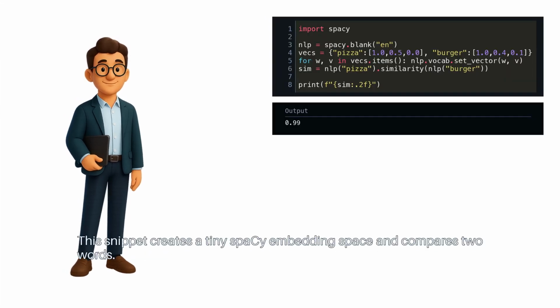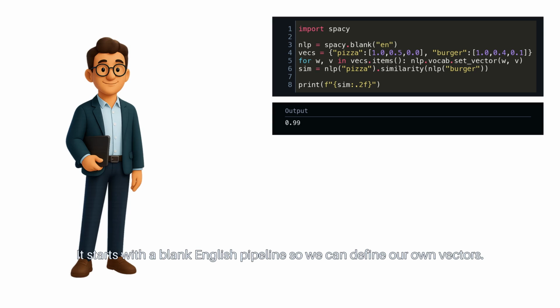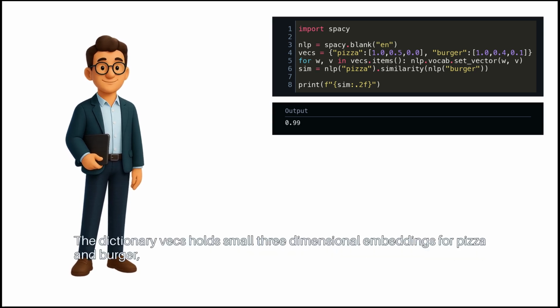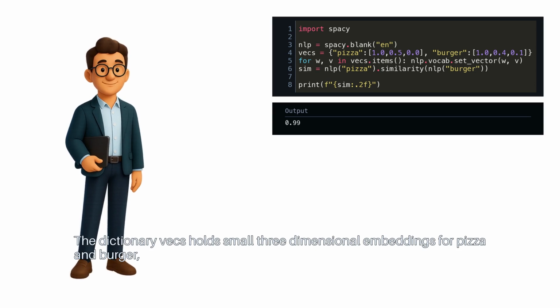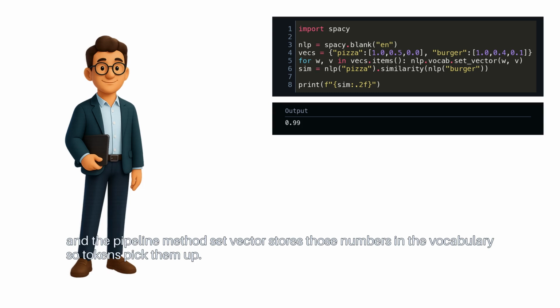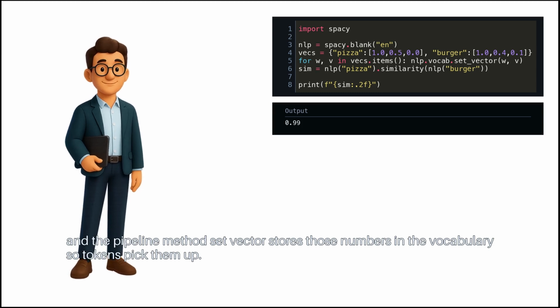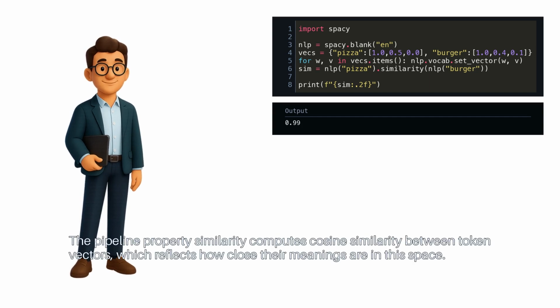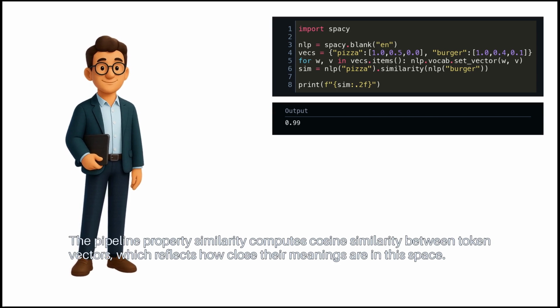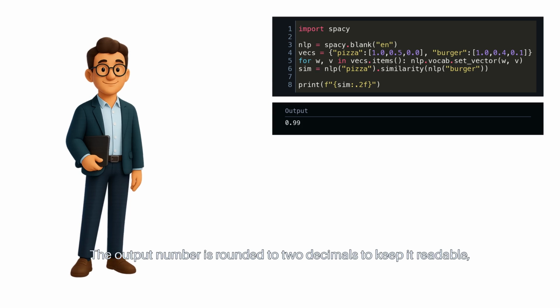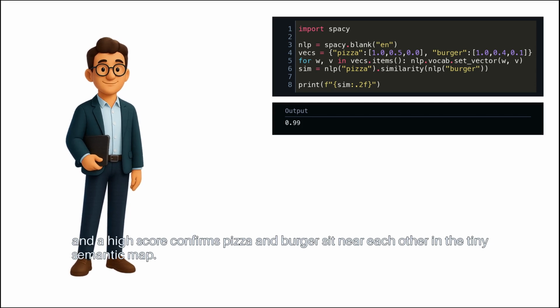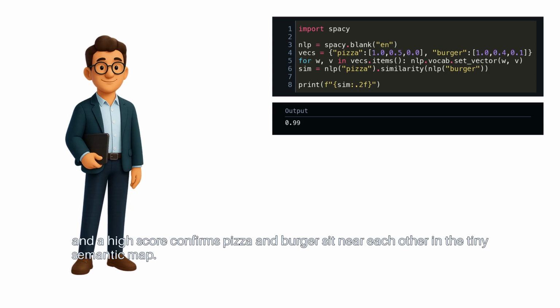This snippet creates a tiny spaCy embedding space and compares two words. It starts with a blank English pipeline so we can define our own vectors. The dictionary vex holds small three-dimensional embeddings for pizza and burger, and the pipeline method setVector stores those numbers in the vocabulary, so tokens pick them up. The pipeline property similarity computes cosine similarity between token vectors, which reflects how close their meanings are in this space. The output number is rounded to 2 decimals to keep it readable, and a high score confirms pizza and burger sit near each other in the tiny semantic map.